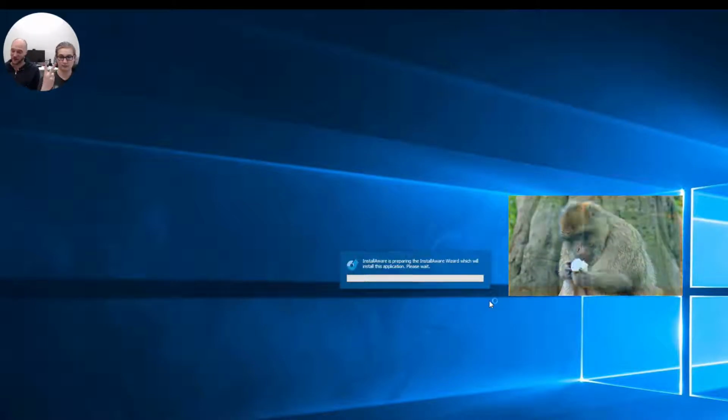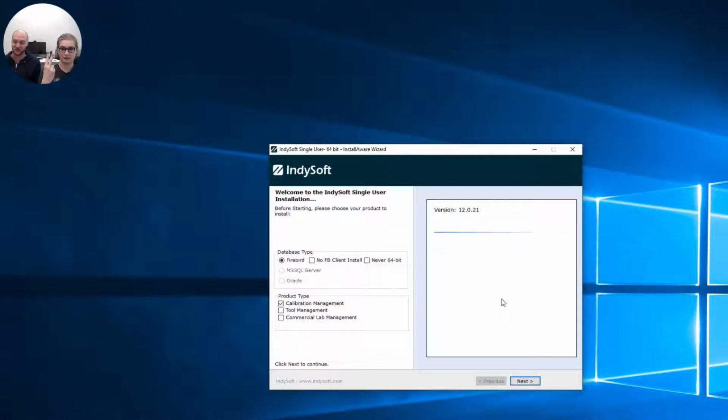Number two, run the upgrade from a machine that has a speedy connection. We already said that, but it pertains to MS SQL, Firebird, and Oracle. And also, you want to make a backup just in case anything goes wrong. You can always go back to that backup.